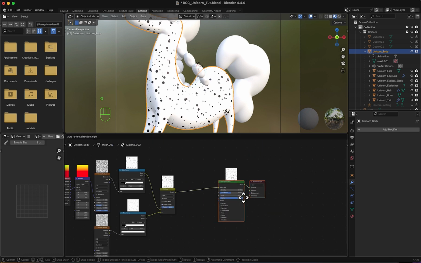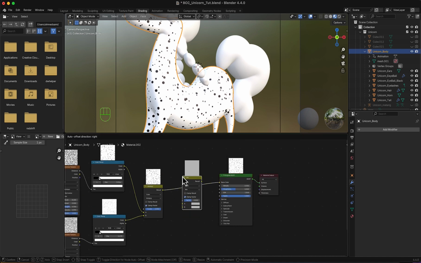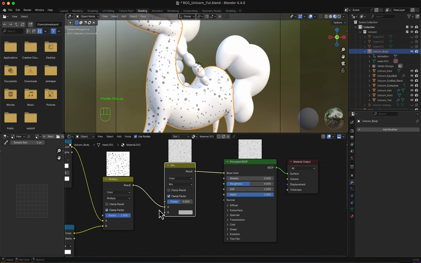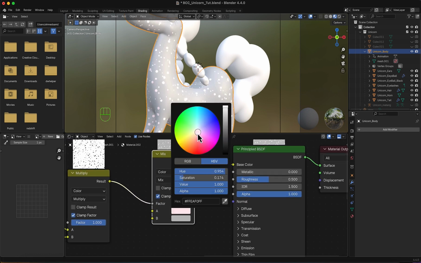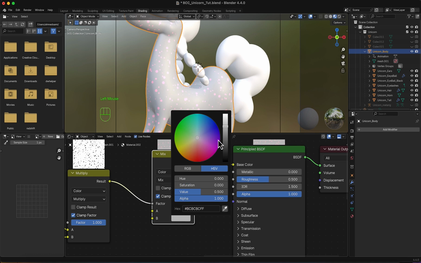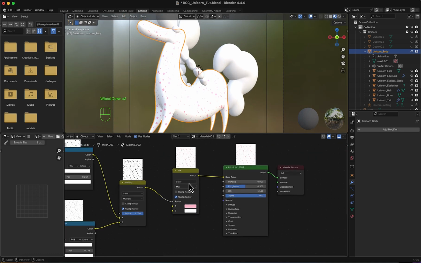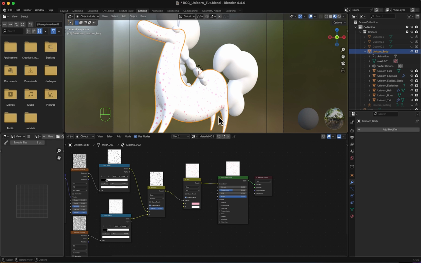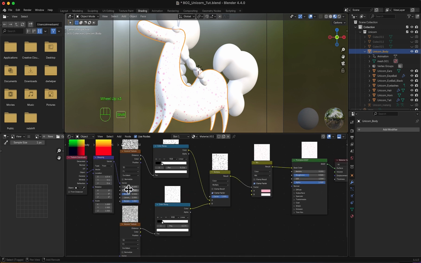Now to control the colors, I will add another mix color node, but this time I will connect it to the factor so that the A color will control the dots and the B will be the color of the mesh. Cool. Now I don't want the dots to be spread on the whole body like this. Instead, I want it to be on random portions only.